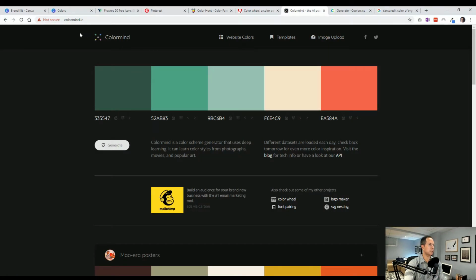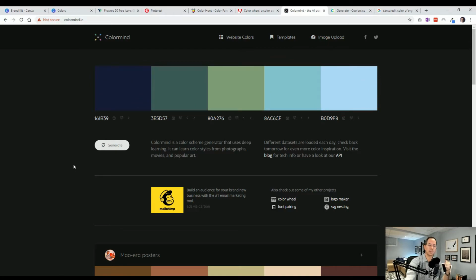Another option here is ColorMind, so colormind.io. And quite simply, if you're just trying to find a color, this could be a great inspiration site too, where hitting the generate button will come up with a color palette that mathematically works together. These colors look great together. Generate, generate, generate, and eventually maybe come across something you like.